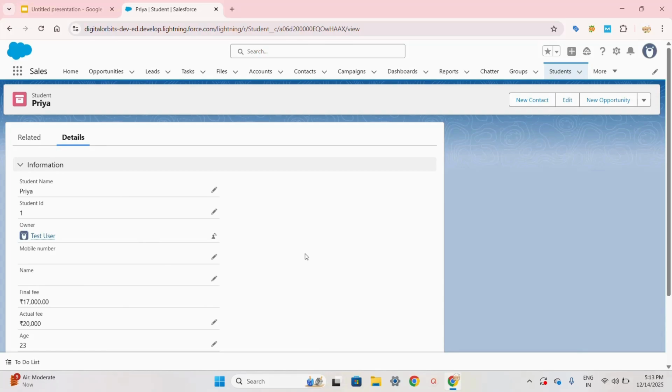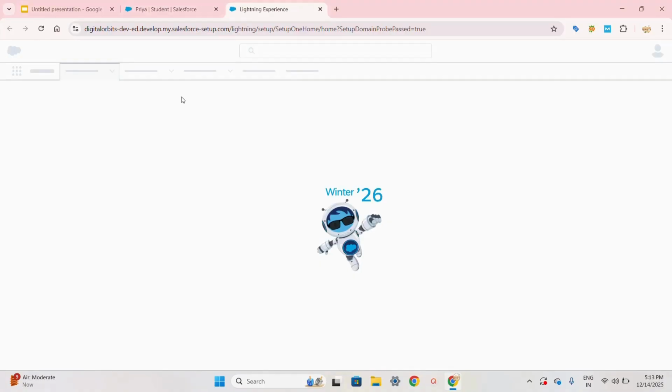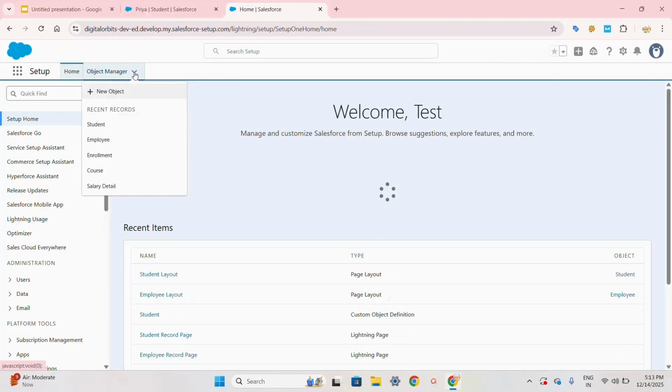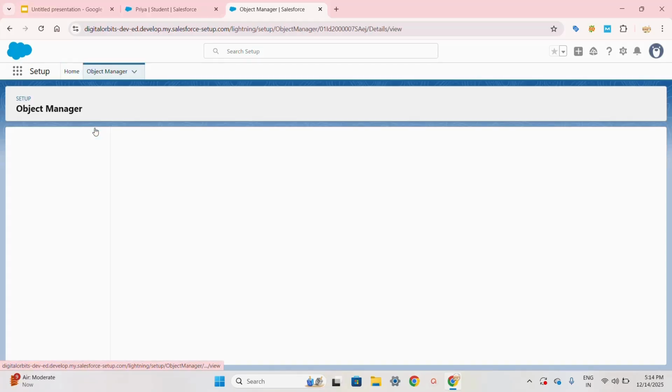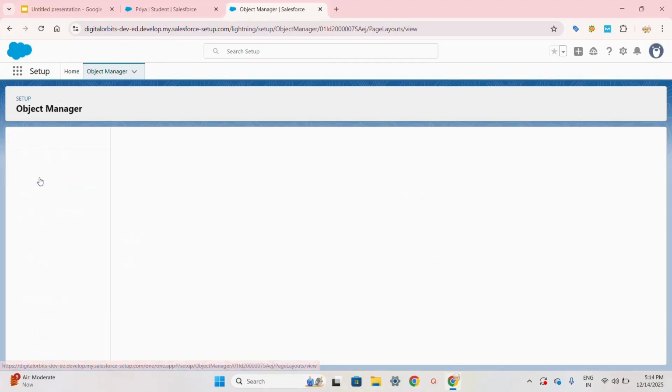So in order to arrange them, click on this gear icon, click on Setup. Select the object for which you want to arrange the fields. So I am selecting the Student object. Select Page Layouts.